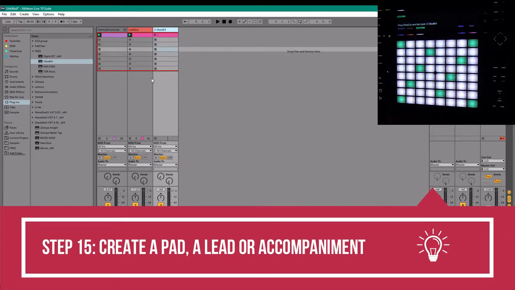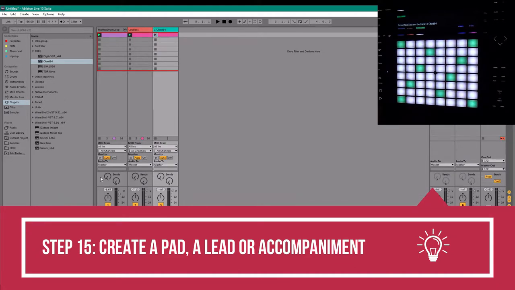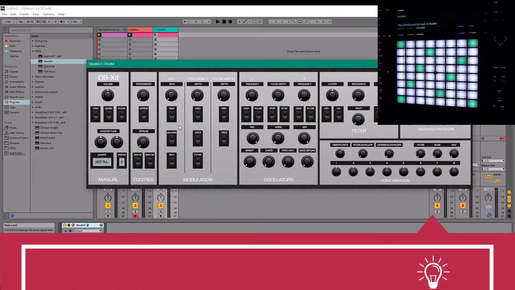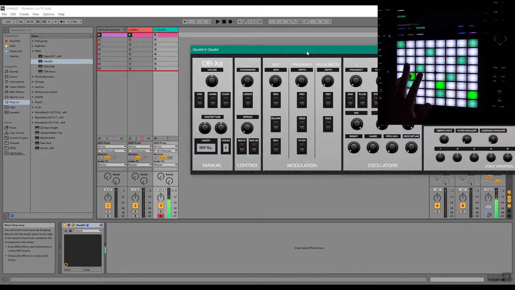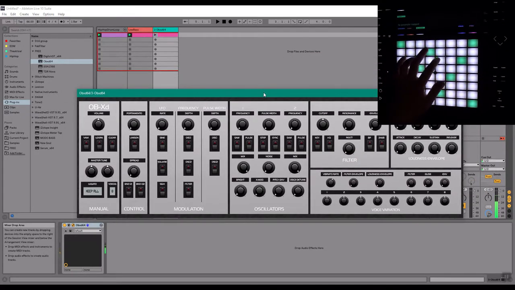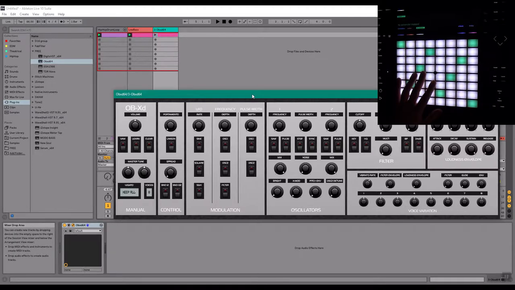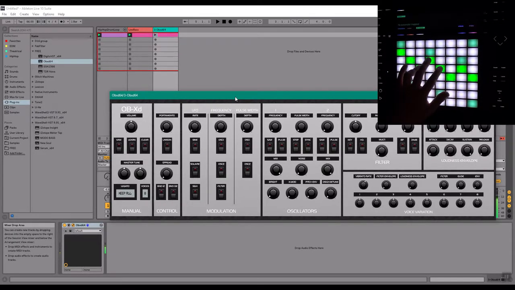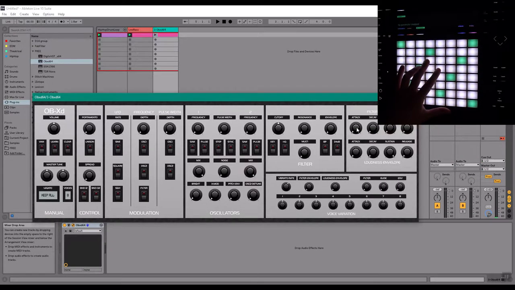You know? And now we're going to go ahead and create a little lead to go with it, with the OBXD. So I'm going to click the record button here, which lets me control it with my Ableton Push MIDI controller. And we're just going to kind of experiment with this. I'm going to start off by just holding down this pad, and then I'm gonna make some changes, and we're gonna see what we can come up with.